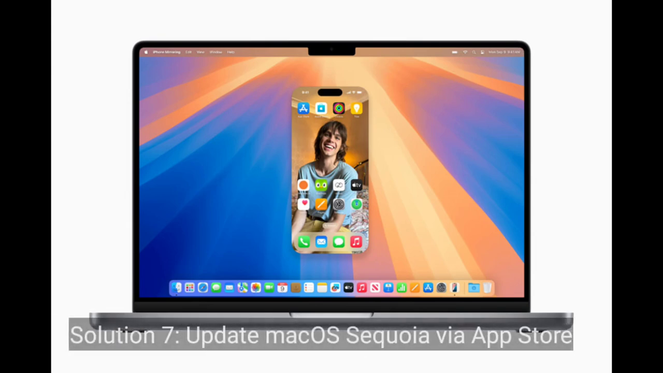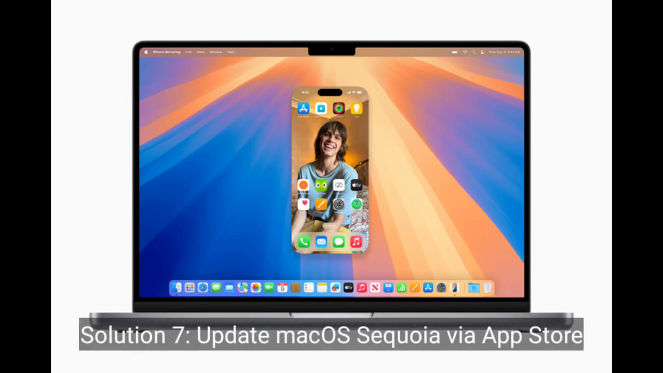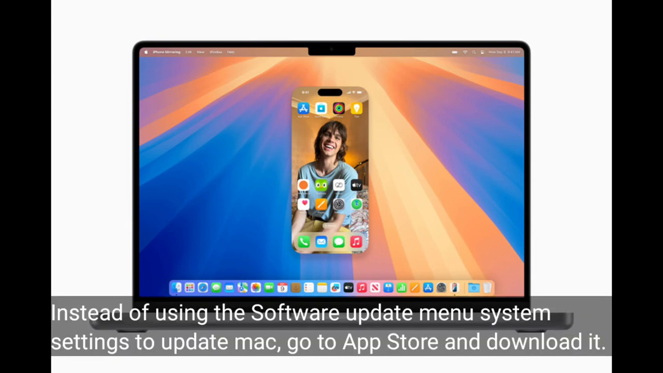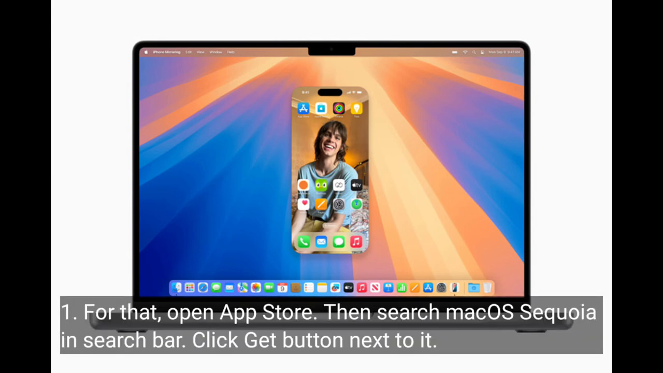Solution 7 is update macOS Sequoia via App Store. Instead of using the software update menu in System Settings to update your Mac, go to App Store and download it. For that, open App Store, then search macOS Sequoia in the search bar, click the Get button next to it.